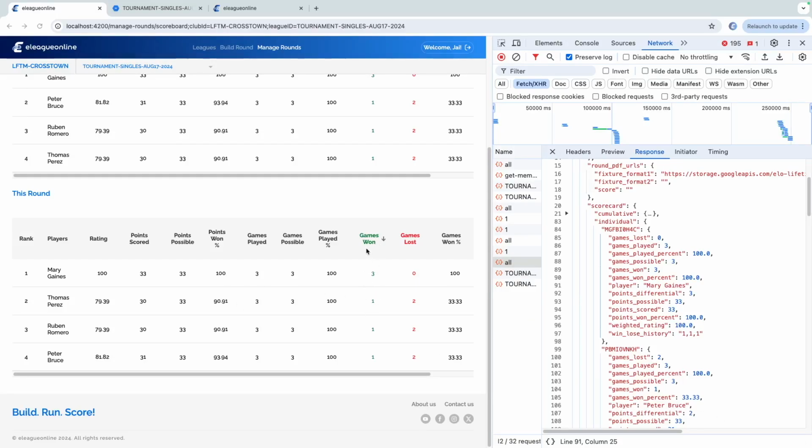Now a quick look at the games won. Mary is the clear winner, so that's slot number one. However, for slot number two, you cannot go by games won, so we'll have to apply a tiebreaker, and the tiebreaker is points scored. Now look at the points scored. Peter has 31, whereas Thomas and Ruben each have 30 points. So clearly, Peter is the winner.